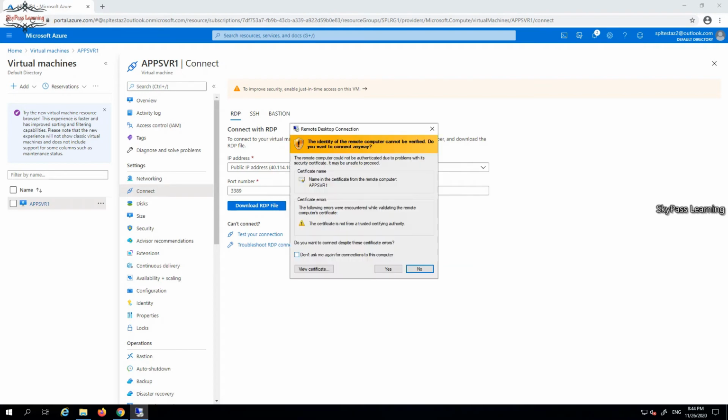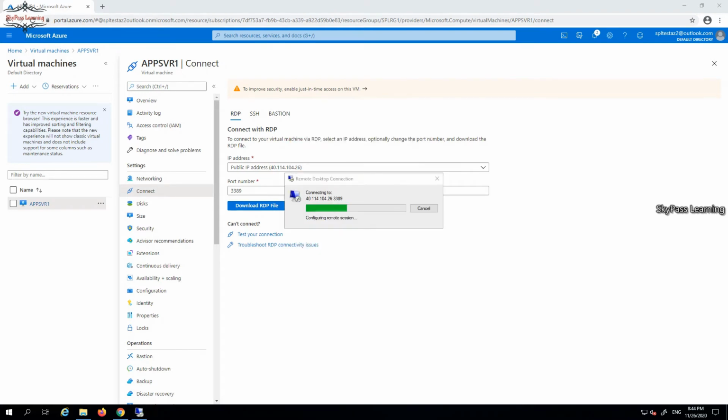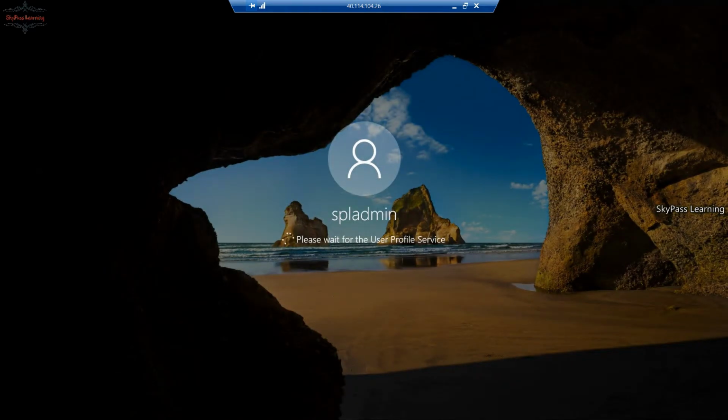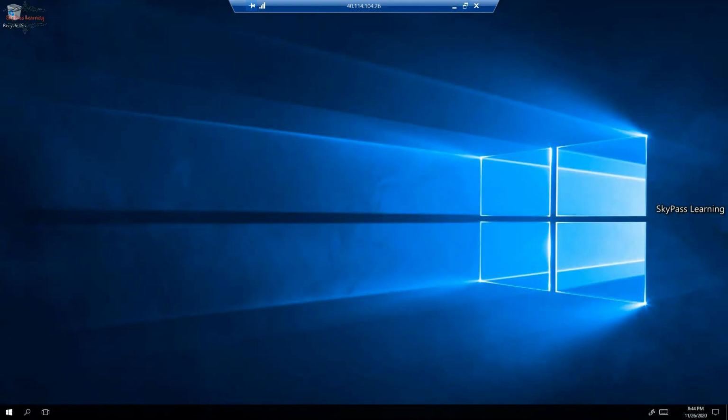Okay, now it's again a warning. Just click on yes to continue. So now I'm connected with this virtual machine which I built just now. It's loading, taking a couple of minutes as it's the first time after the deployment. So now my server is ready.